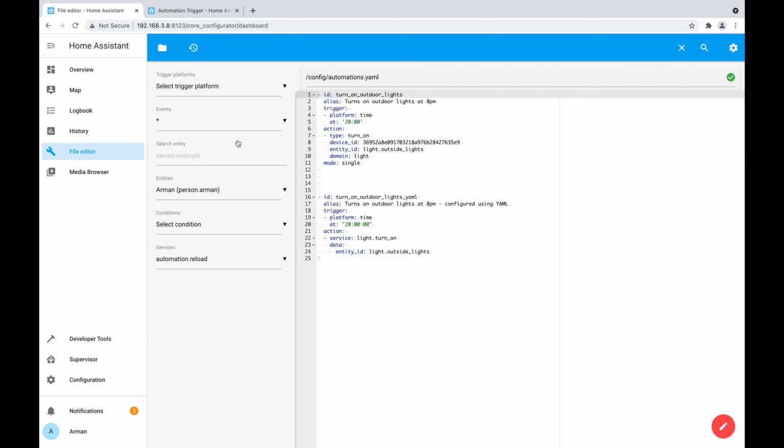I'm going to go back to my file editor. I'm going to add a new automation. Let's call this turn light off TV. I'll give it an alias: Turn light off with TV on.